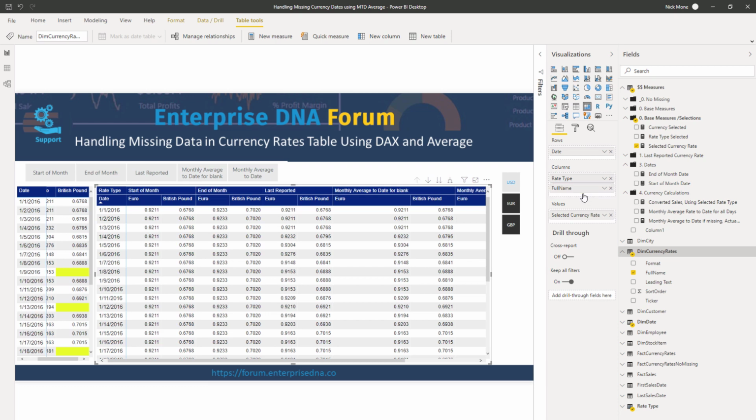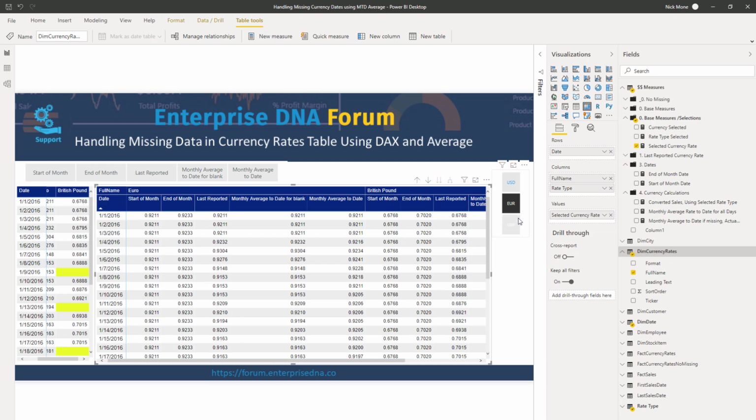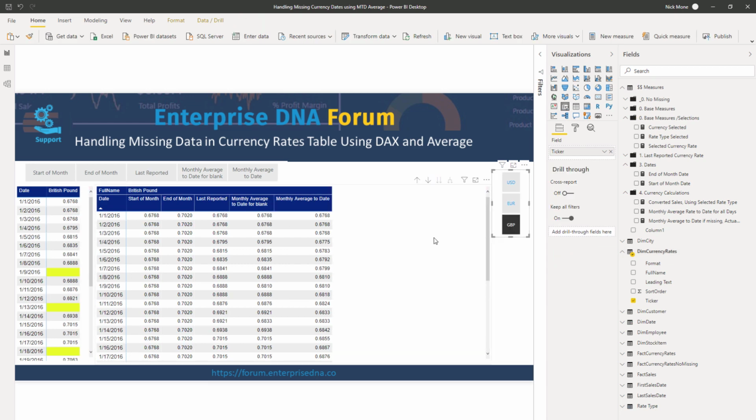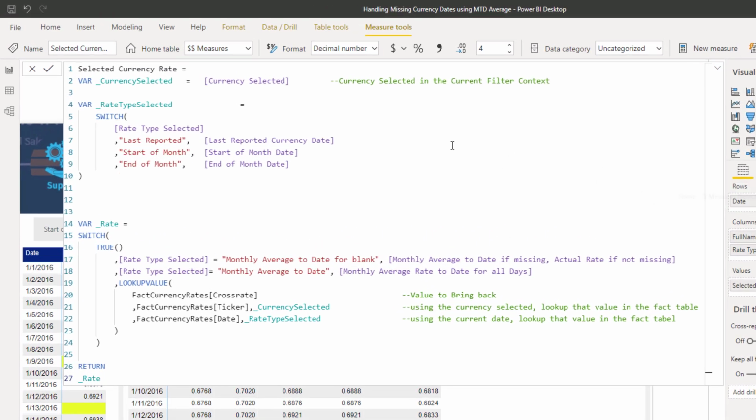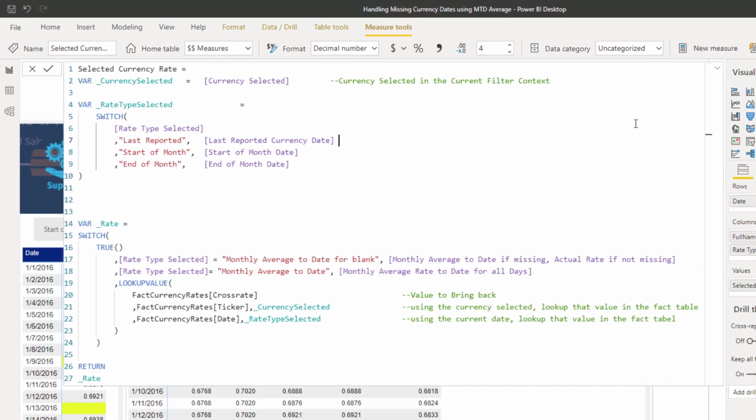Let's flip that around, drill down, and then go back to British pound. Okay. So back to our measure of the selected currency rate. So we know what currency we're in the current filter context. Now we need to know what rate type we're in the current filter context.